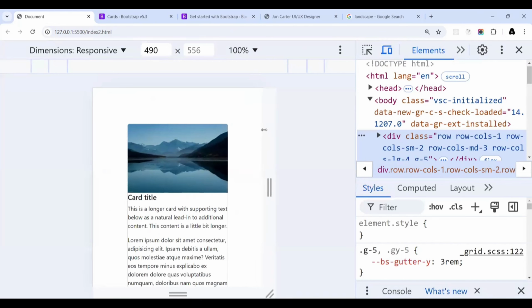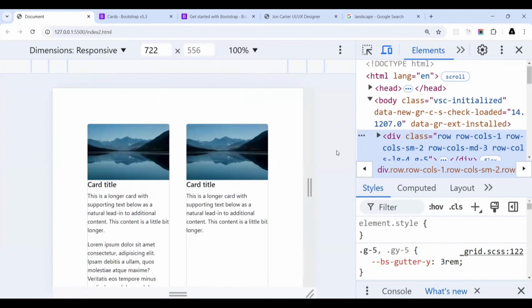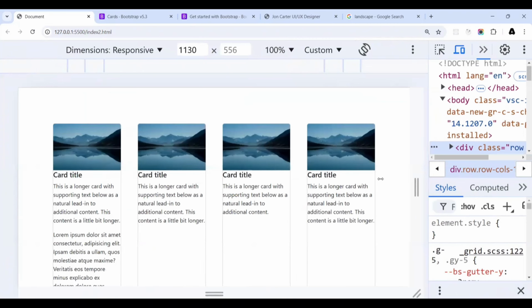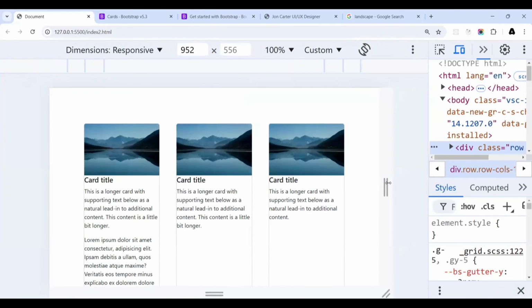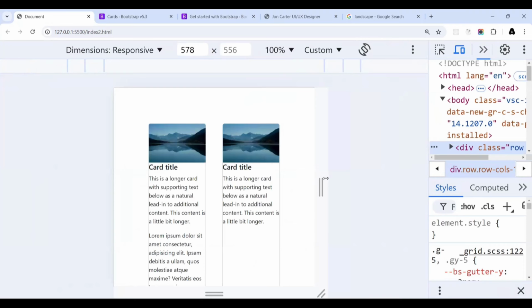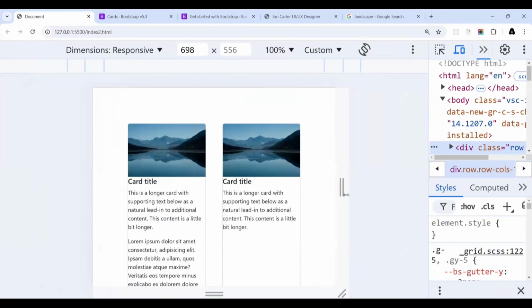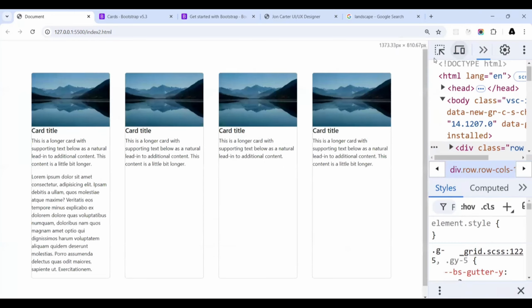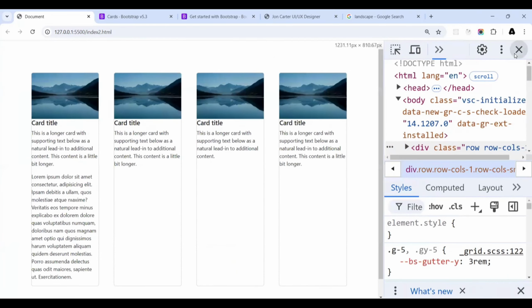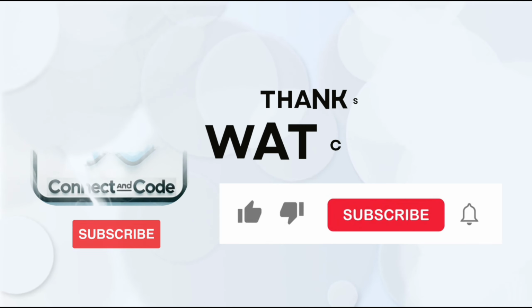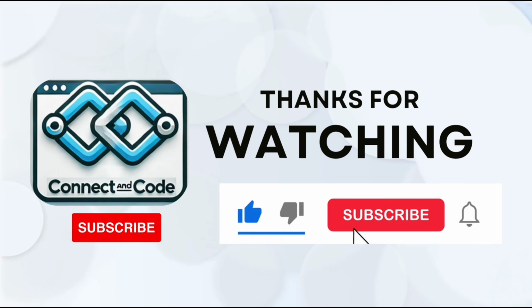Here in my small screen, I want one card, two cards, and in my large screen, I wanted to have three cards, and one card in extra small. As soon as I enter small, I need to have two here. In my medium, three, and then large, four. Okay, like this, we can create a responsive layout of cards just by copying this code.